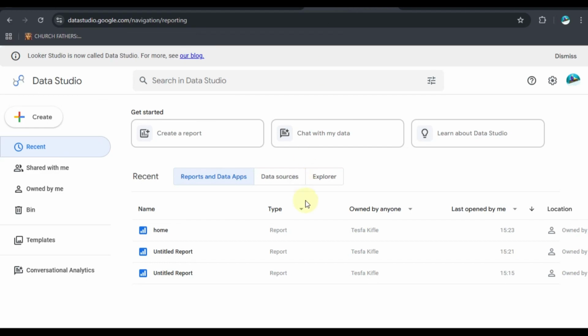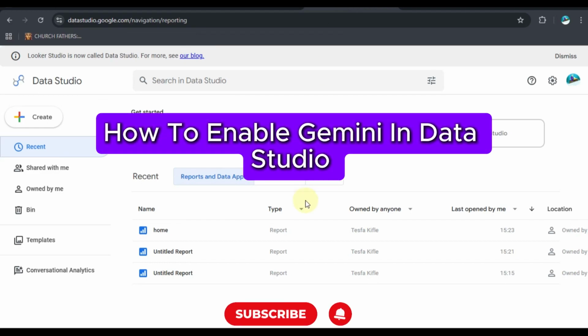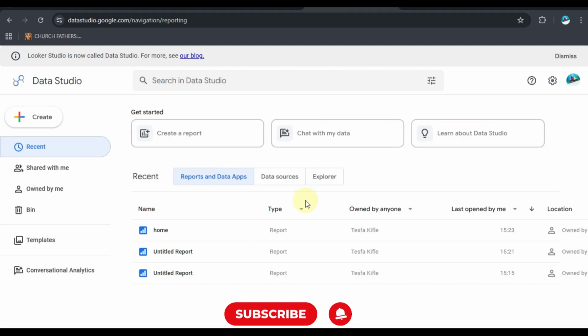In today's video, I'm going to teach you how to enable Gemini in Data Studio. By the end, you'll know exactly where to find the setting, how to turn it on, and what changes once it's activated, all in just a few simple steps.